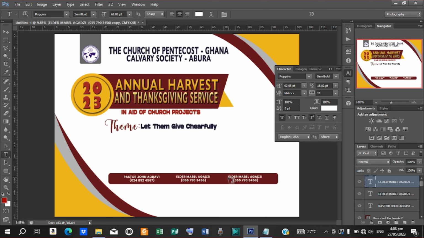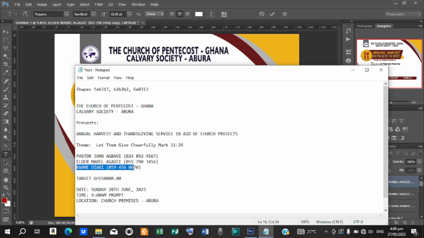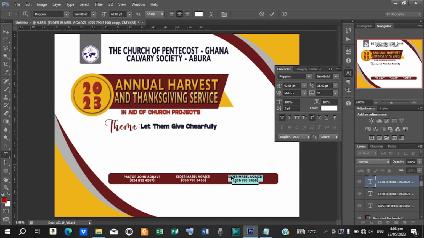Pick your type tool, go to your text, and let's copy that. Okay, so let's type there: Treasure. Okay, now hit on that over there.